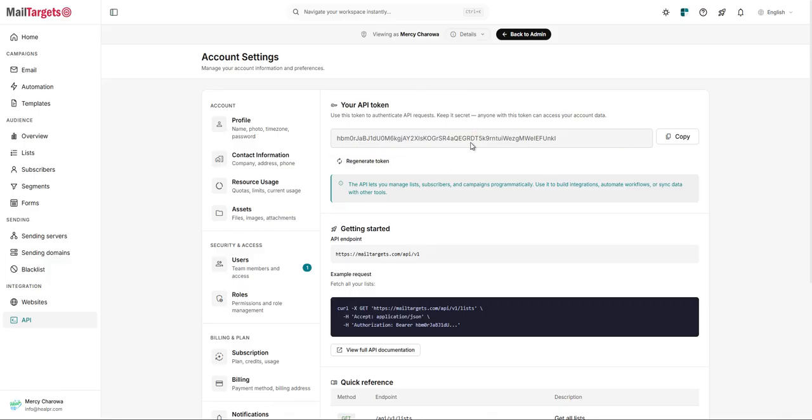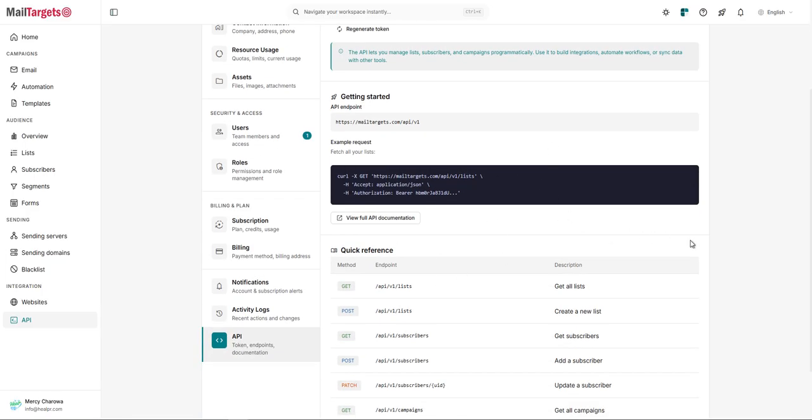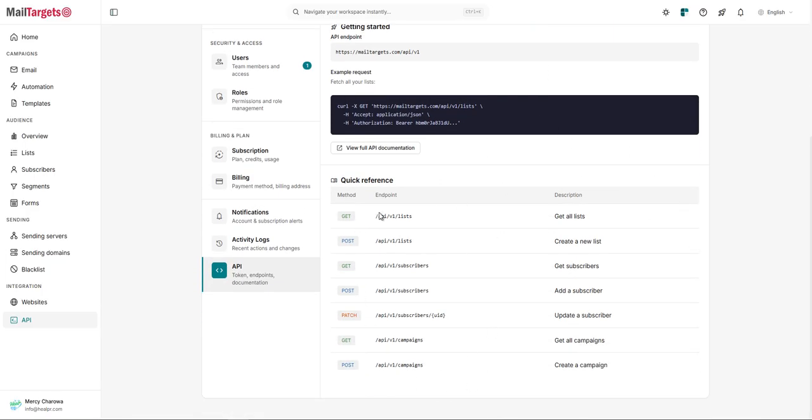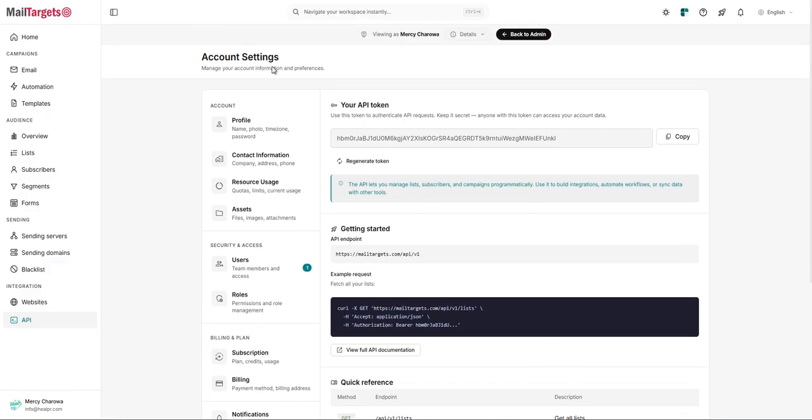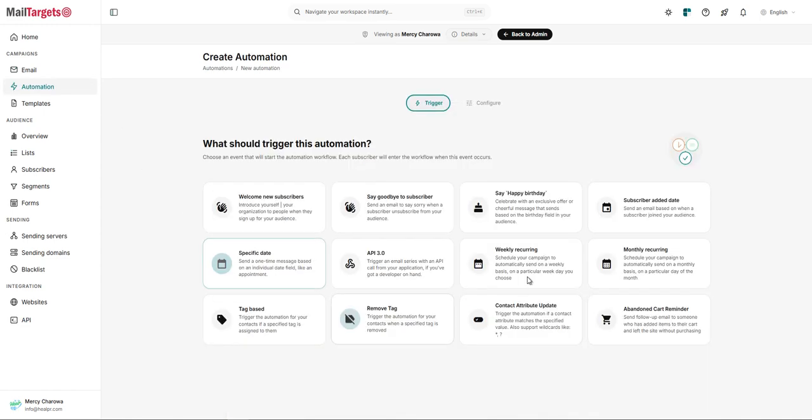So when someone fulfills the API, all right, this is an example of what you've got that a developer will actually work on to configure an API. So when they've configured that API and stuff like that, then you can always do the API thing. Trigger an email series on an API call from your application if you got a developer at hand. All right, so here, there you got the happy birthday, you got the goodbye, and then you got the welcome. So you can choose what you want.